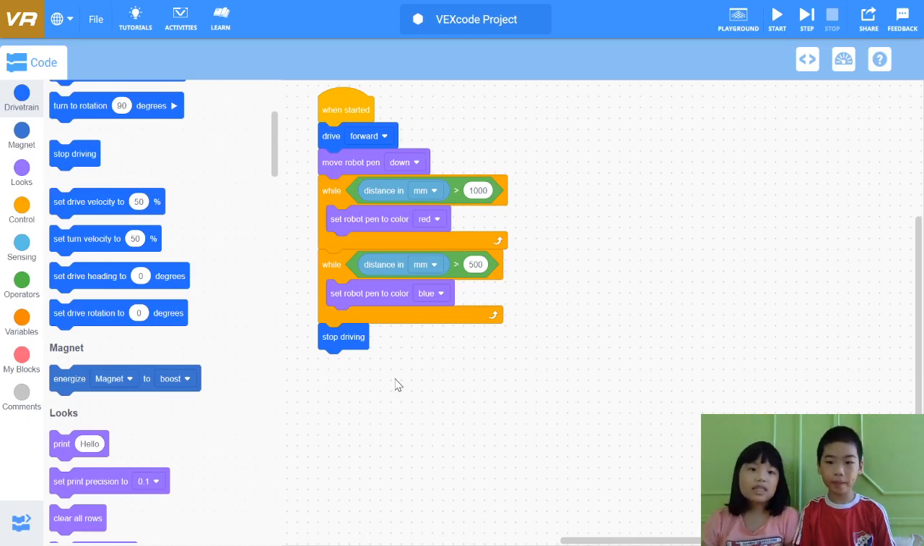Okay. I think when it starts, it will drive forward. Then move robot pen down. Then while the distance is bigger than 1,000 millimeters, it will set the robot pen color to red. Then if the distance is less than 1,000 and bigger than 500, it will set the robot pen color to blue. Then it will stop driving.